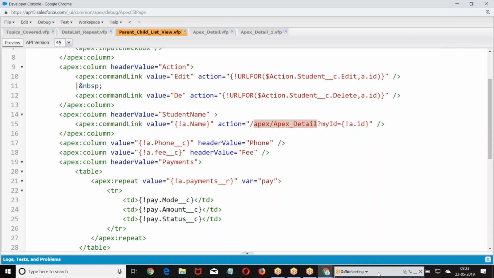I hope you are good with this. Followed or not? Now, whichever record you are clicking, that record detail page will be opened here. I just connected that page with the data table. Basically, what is the purpose of Apex detail? It will open the detail page of a record. Was that clear?